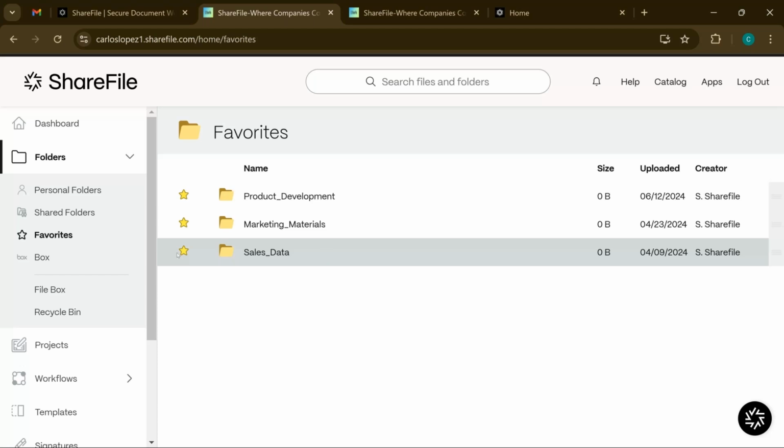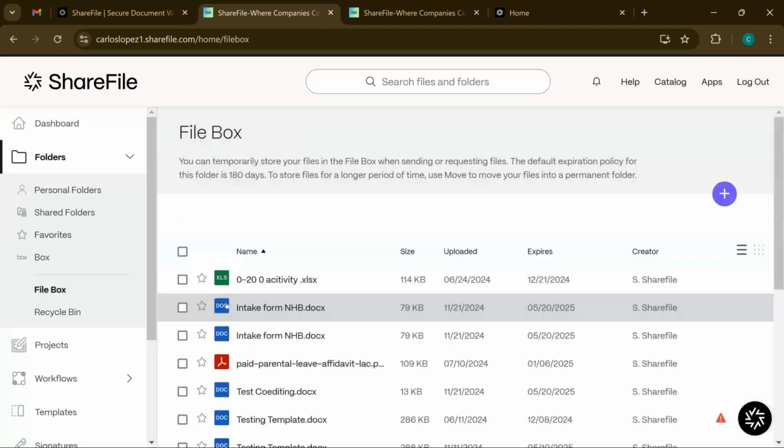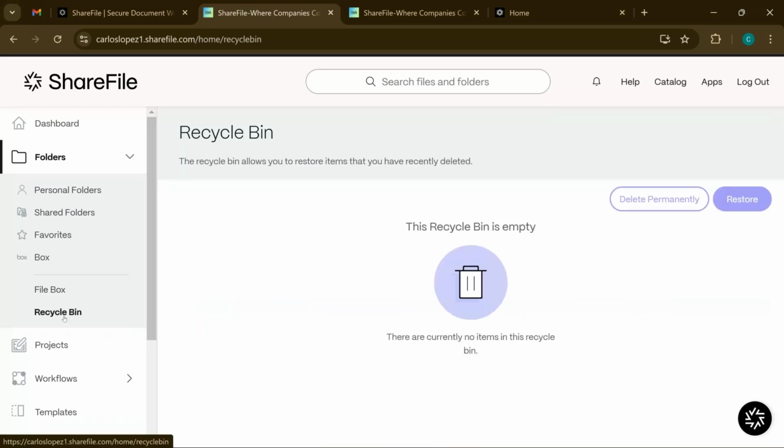We also have Filebox, which is the default storing location for requesting files, and also the Outlook plugin. Unless you have specified a different location, Filebox will always be the place where you'll find the documents that you have been requesting, either through the request link or through Outlook. And we also have the recycle bin. Here you'll find items that you have deleted recently.